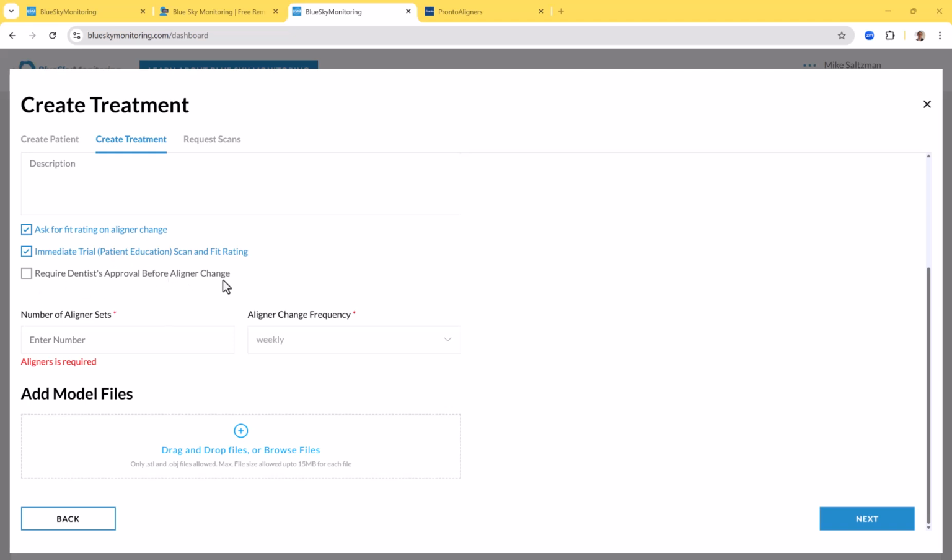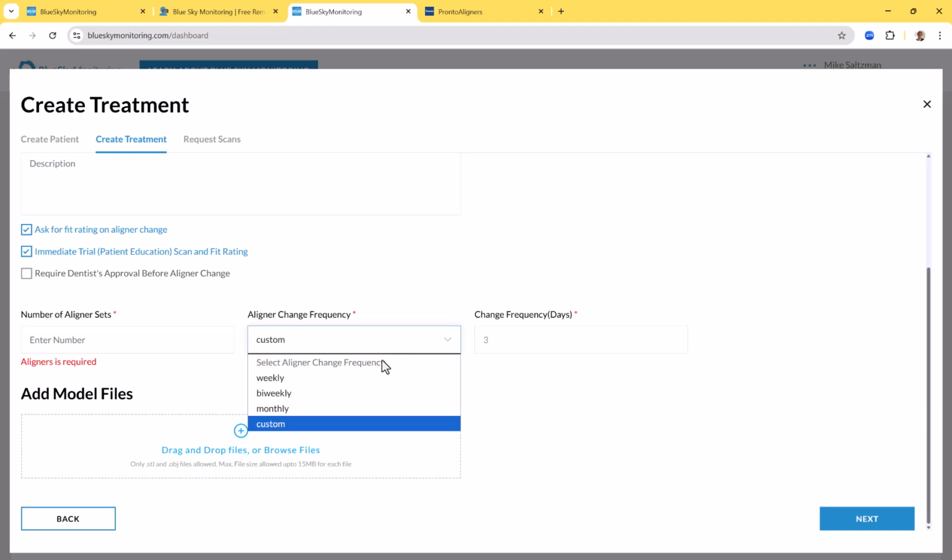Require dentist approval before aligner change. If you would like to receive the scans and receive the information, and the patient only changes to their next aligner when you approve, then go ahead and check this checkbox. Number of aligner sets is the total number of aligner sets, and aligner change frequency we have weekly, bi-weekly, monthly, or custom, where you could enter a custom value.